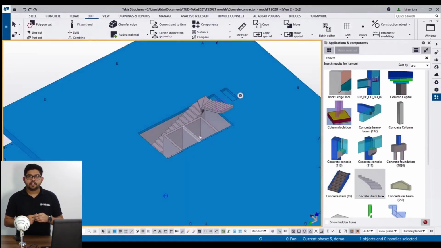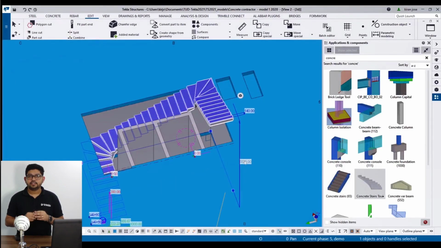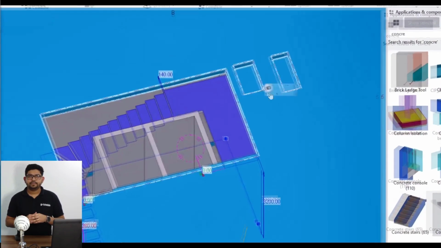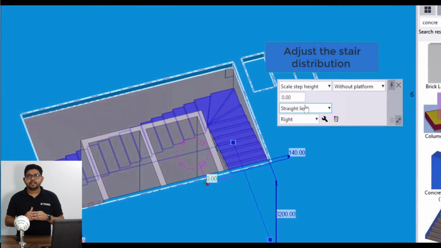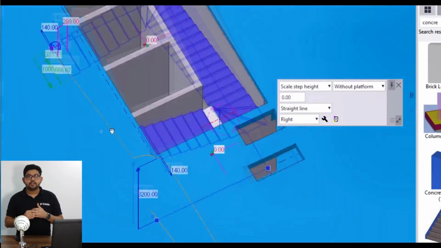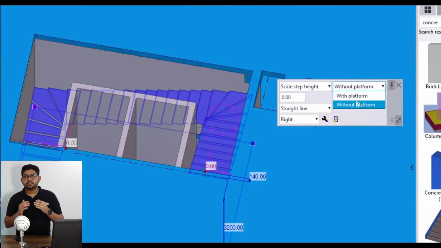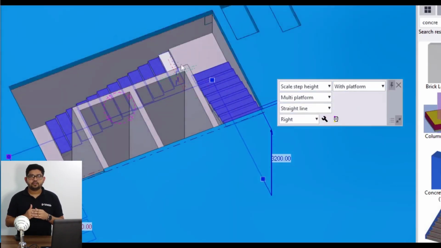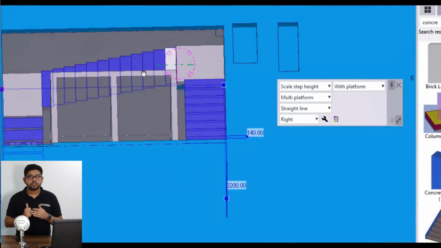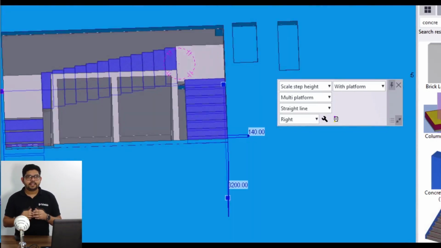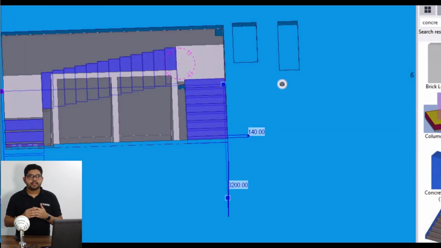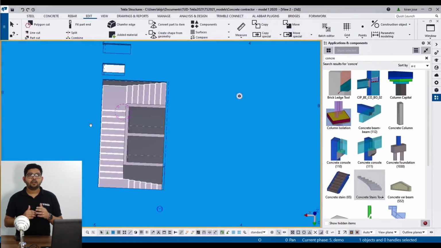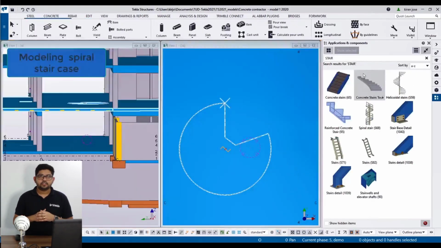And once created, using the direct modification, I can easily update the height of the stair this way. And from the contextual toolbar, I can adjust the stair distribution, the turning path, with or without platform, single or multiple platform. All of these I can quickly select from the contextual toolbar. And again, the stair width, rise height, tread, everything I can edit using the direct modification. See how quickly I was able to create this U-shaped stair.